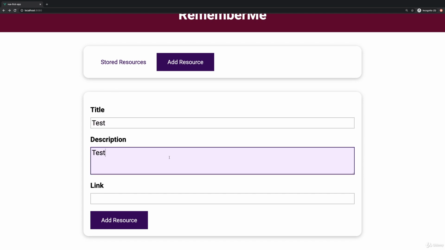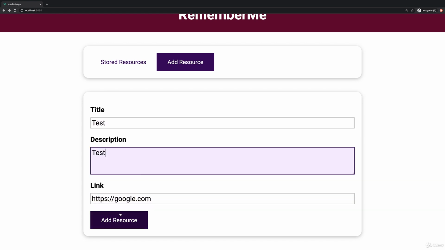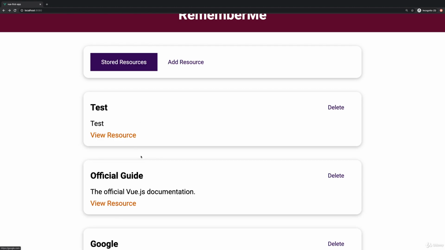On the other hand, if we enter something valid here, so if we do not provide invalid input, creating the resource still works. So with that, there's only one last thing left, and that is deleting resources. We'll implement that as a next step together.